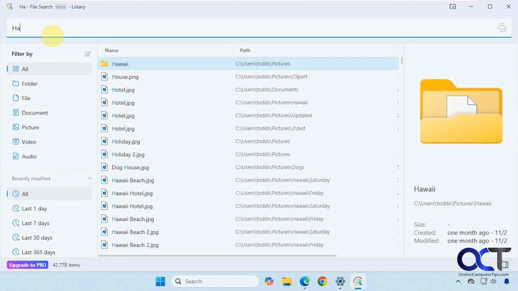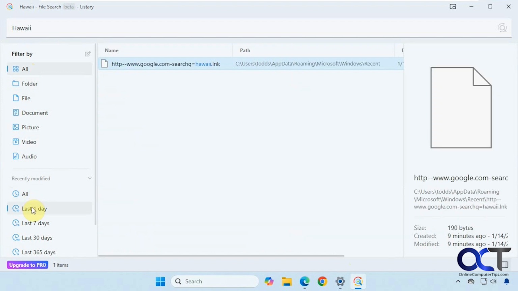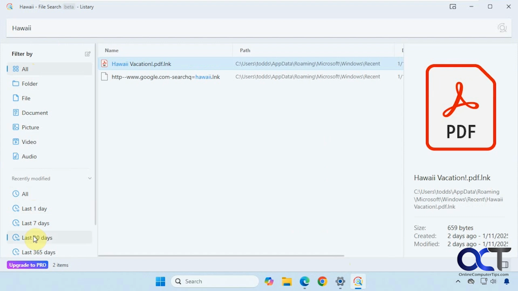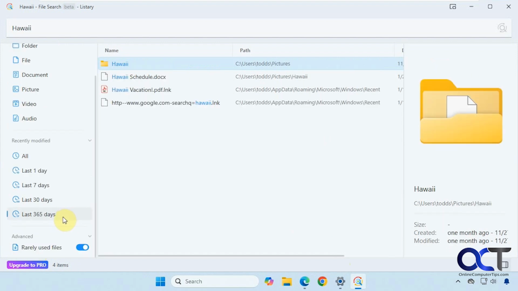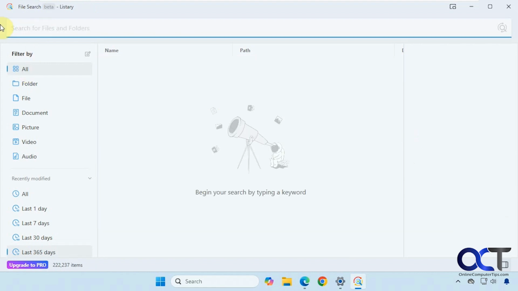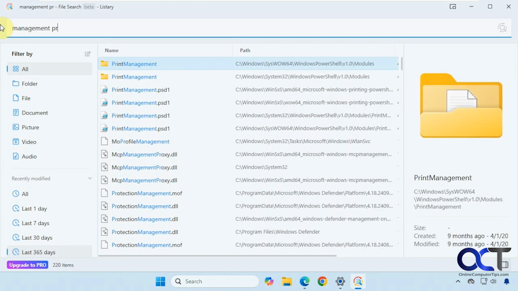Let's put in Hawaii again. Now you can see here, when modified: last 1 day, last 7 days, last 30 days, last 365 days. Okay, let's do another search here. Let's say management. As we're typing, we have the word management, and I did PR, so it's finding print management, and then it's finding proxy at the end here. So the words do not have to be in the order you type them to find them.